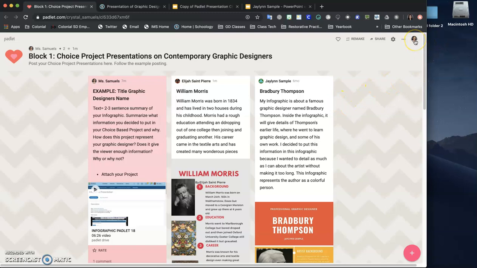Make sure that you're logged in the upper right corner. Make sure that you can see your name up here. If you don't see your name, make sure that you click log in and you log in with Google.